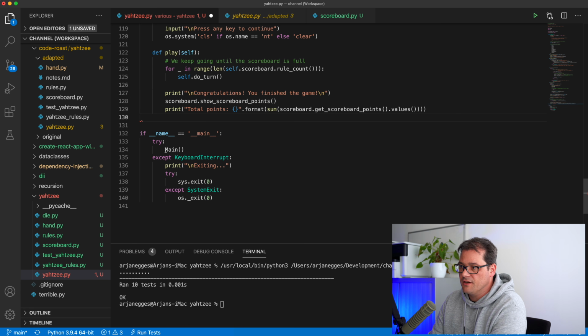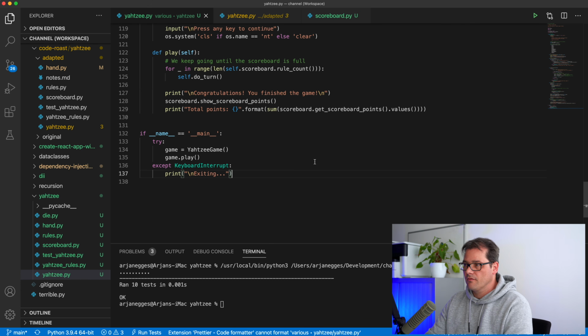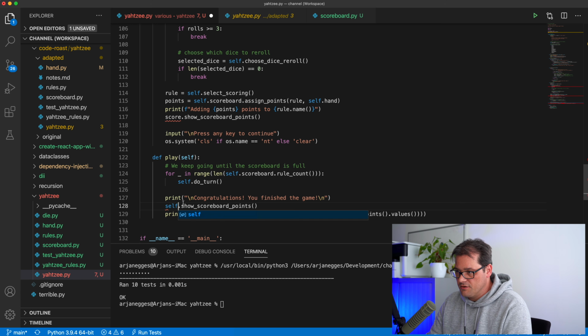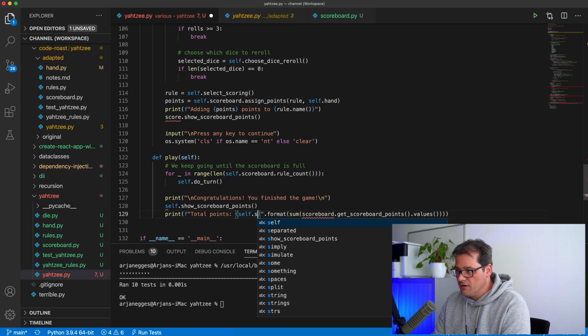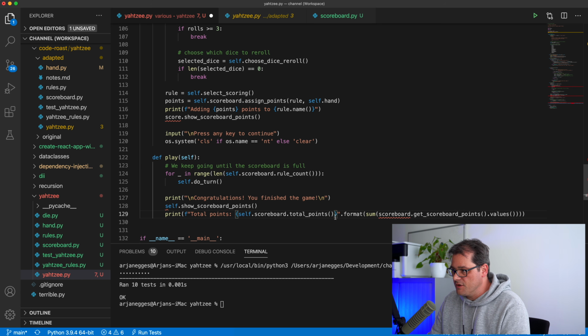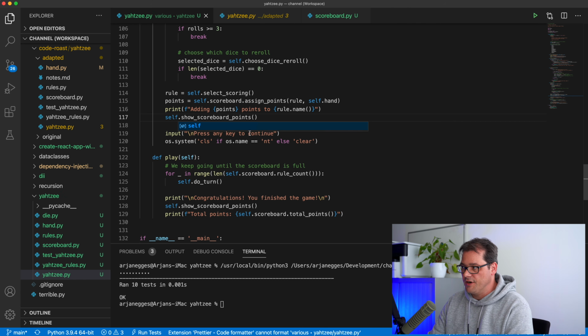So the only thing we need to do here is create the Yahtzee game and then start playing. This is actually not needed because this is already the end of the script. So I'm just going to remove this. Oh, small error. I still need to fix this, obviously. So this is just going to show the points. And then this we can also simplify because we already have a convenience method in the scoreboard to compute what the total number of points is. So I'm just going to remove all of this. There.